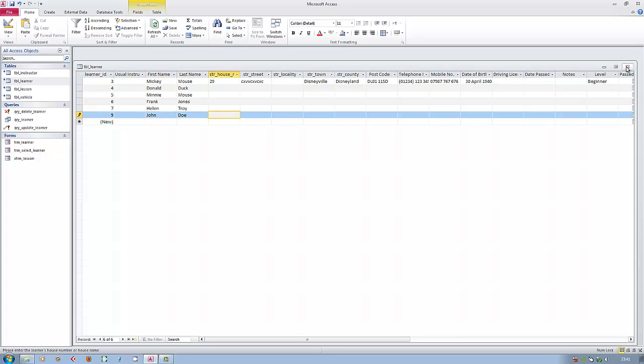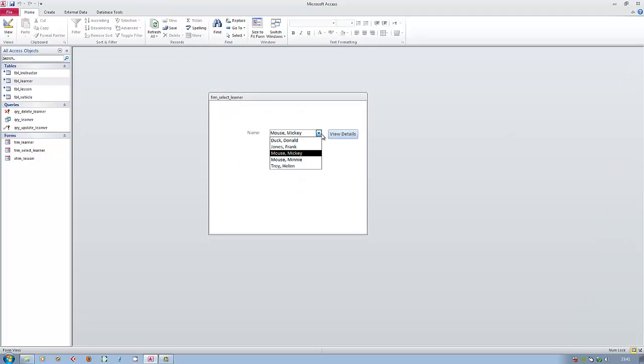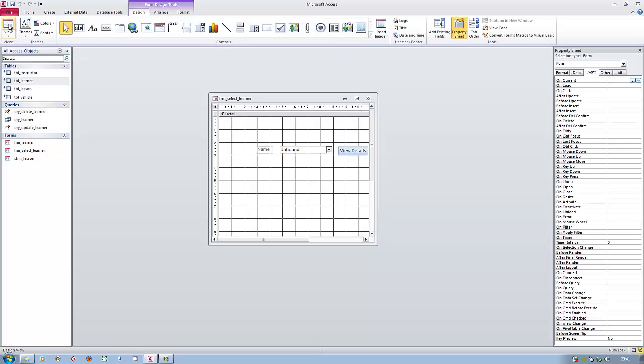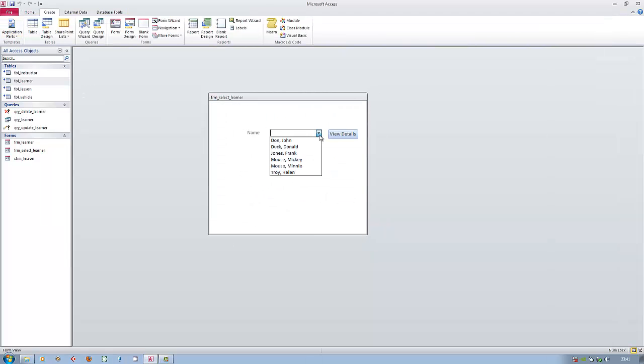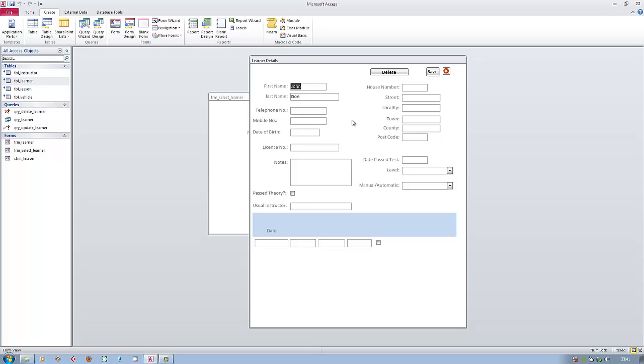There we go. Now notice, by the way, that my new record doesn't appear, and you might think, well, this is a bit freaky because surely it should. But that's because when this ran, it actually loaded the data. I actually need to close the form and reopen it, and now it should appear just there. View details. I've got that.